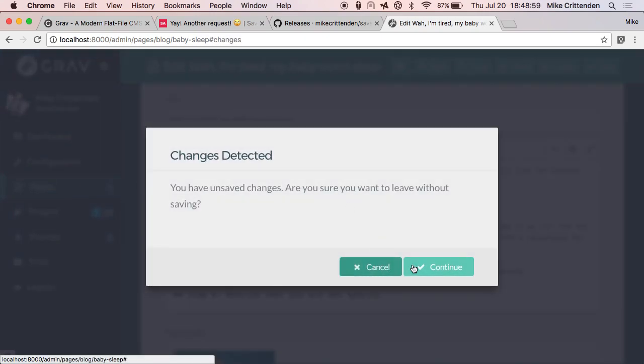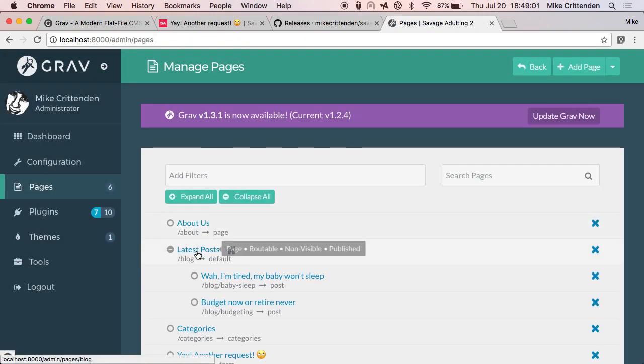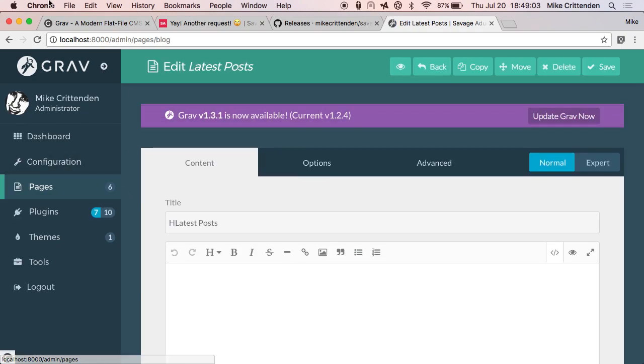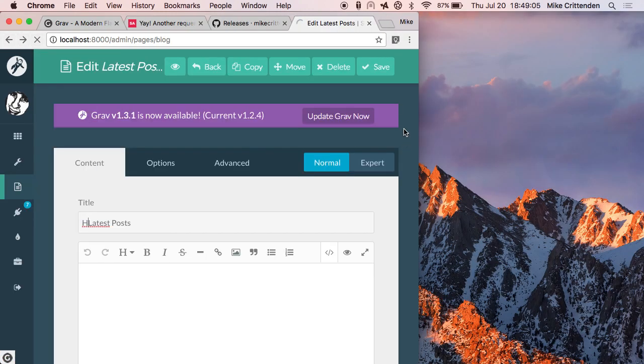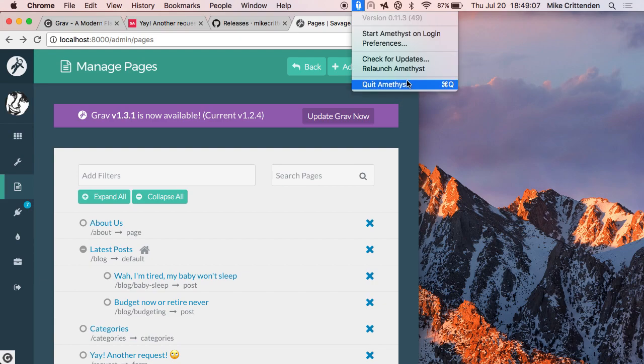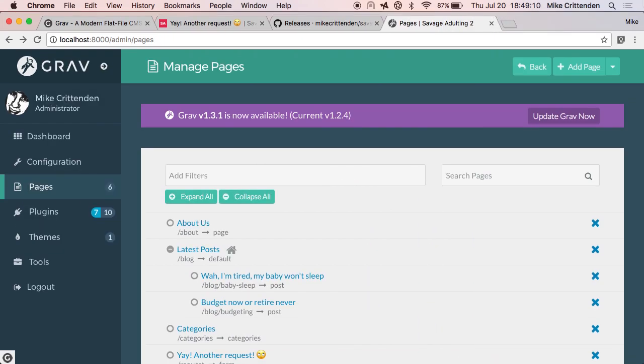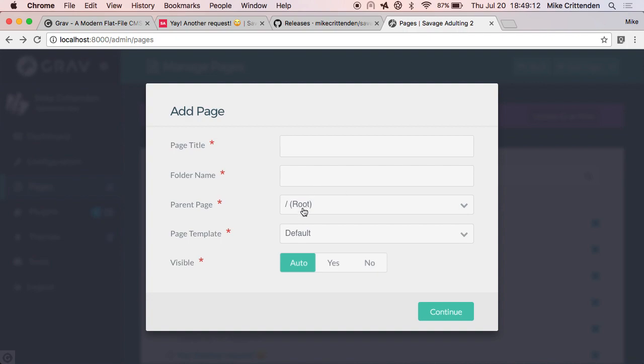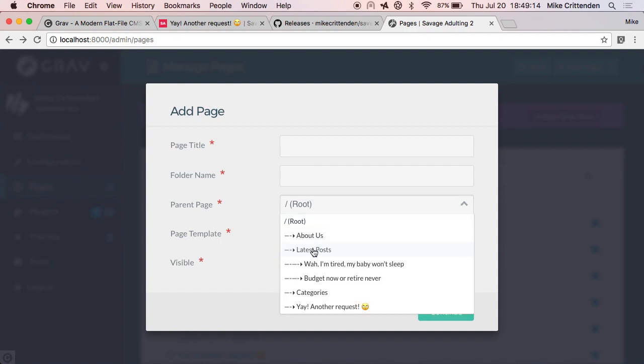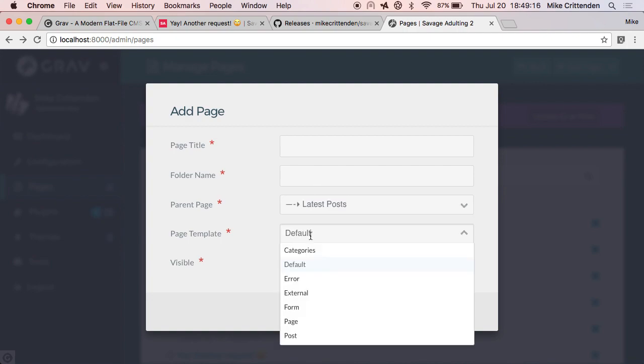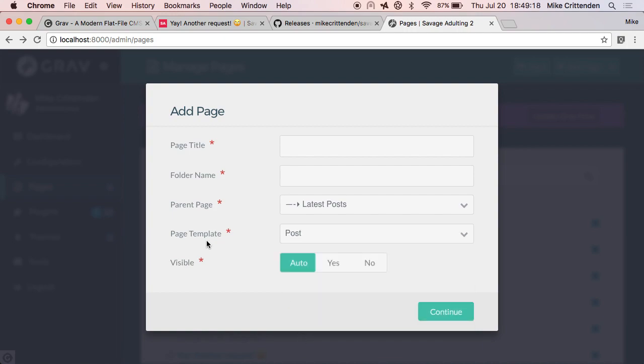So if I were to create a new page, like if I wanted to add a new blog post, then I would just go add page. I'll change the parent page to the blog so that it shows up in the blog listing, and then just choose that it's a post page type. And we're going to talk about page types in a little bit. And then I'll just say this is my post.